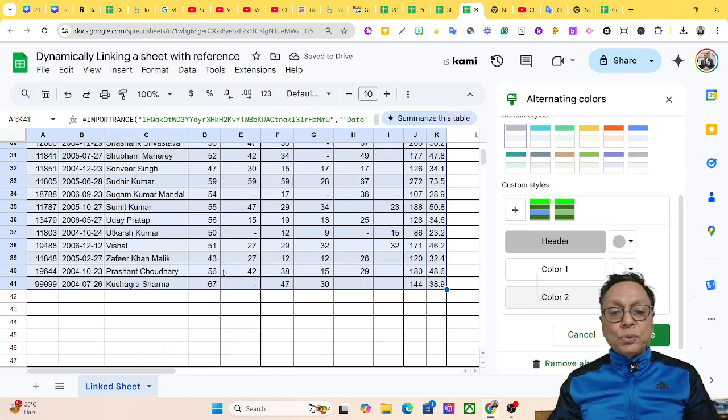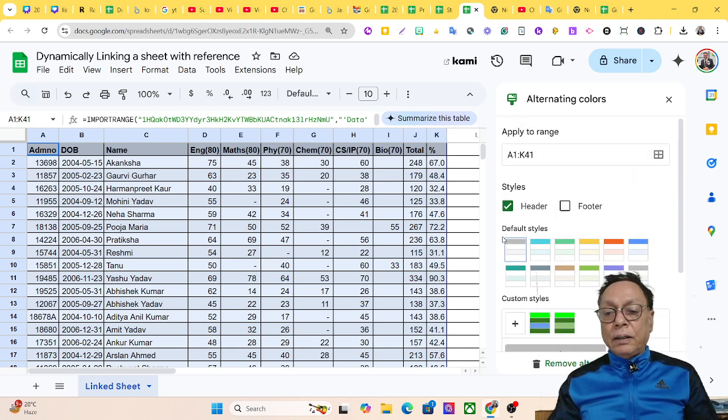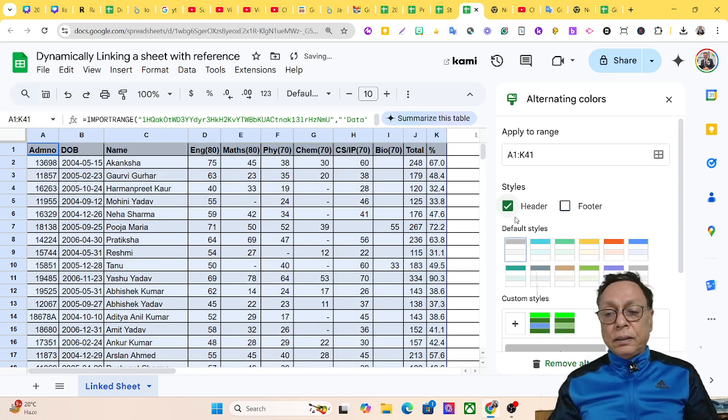As soon as you click on alternating colors, it automatically gives some predefined colors to this sheet. Here, if you see in the right panel, this is the area in which we are applying the alternating colors. The header is already selected. If I uncheck this, the header gets unselected. So again, I am going to select it. And here there are default styles if you want to apply. The first predefined style is already applied.